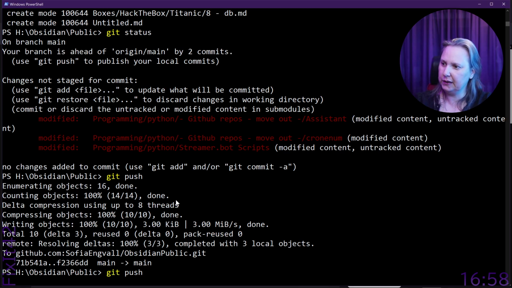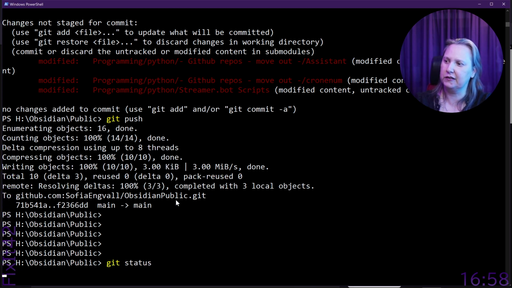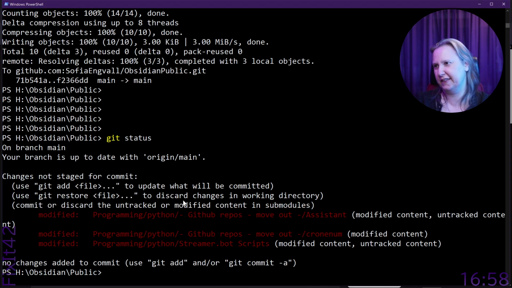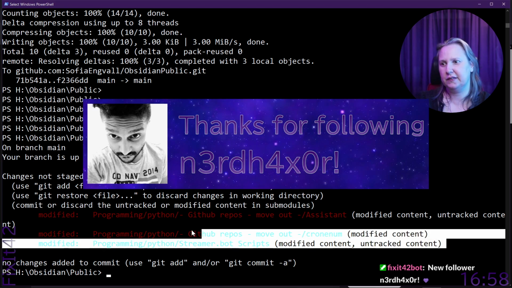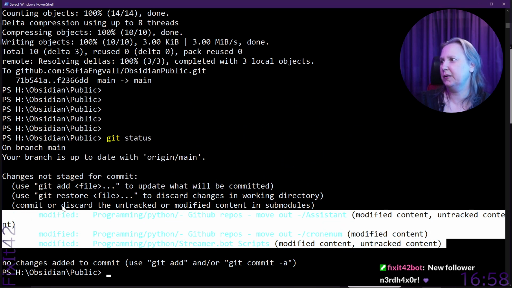But now it should be, if we just do this, by the way, so I can actually see where the stage starts. It didn't work. It's still, whatever. It's good, I guess. So up to date with origin main. And these are just new follower repos within my repo.